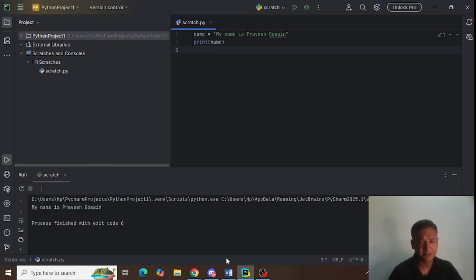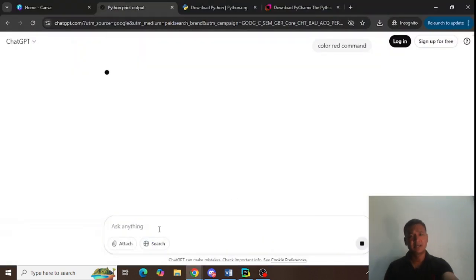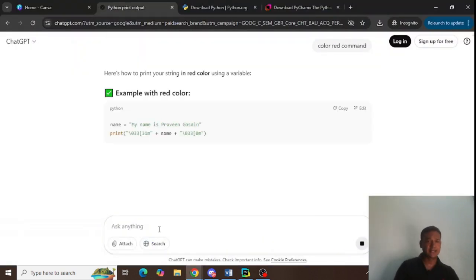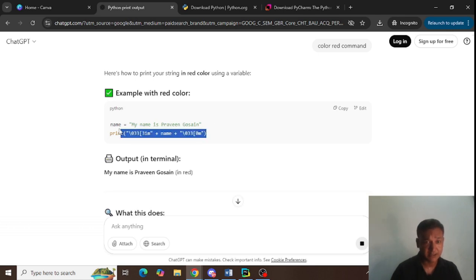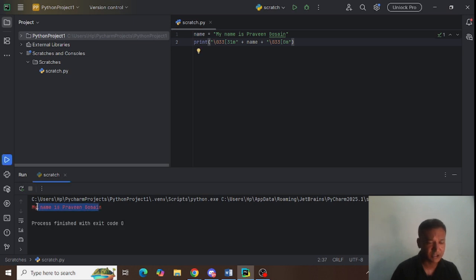You can ask for other specific commands, like I have written a color red command. So it will print it in red color. Click on run and then click on print. Let me print it now in red color. Now you can see my name is Praveen showing in red color.